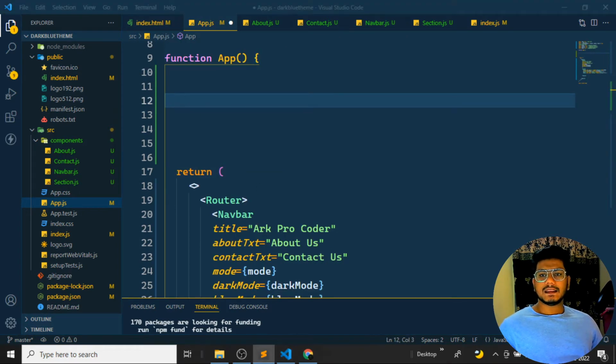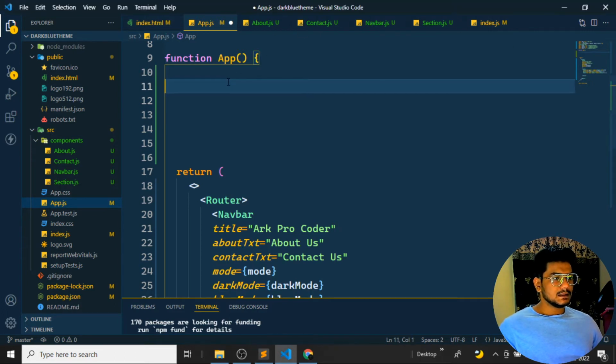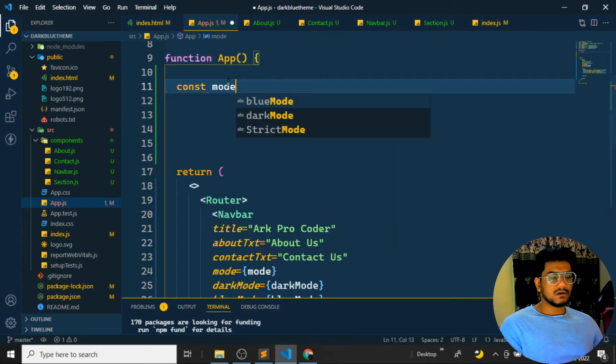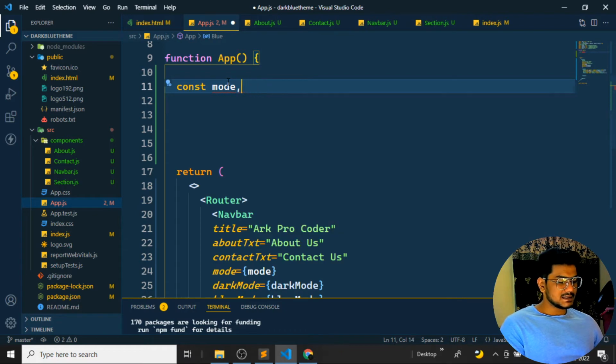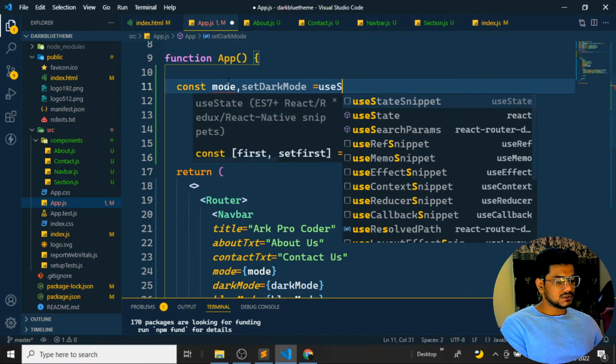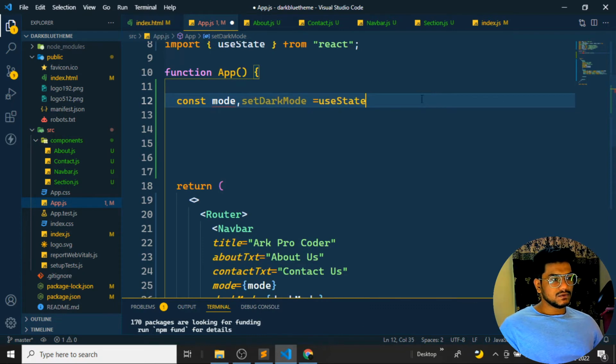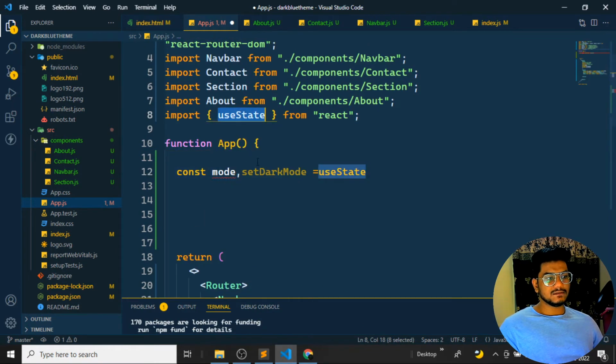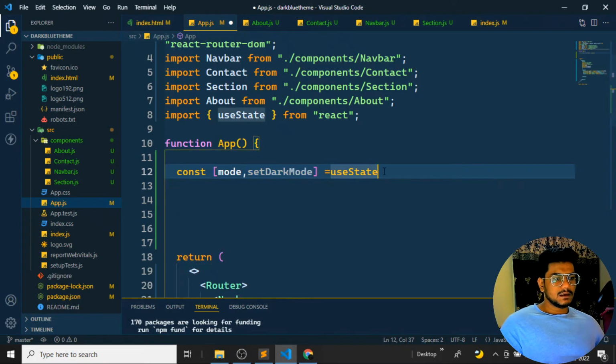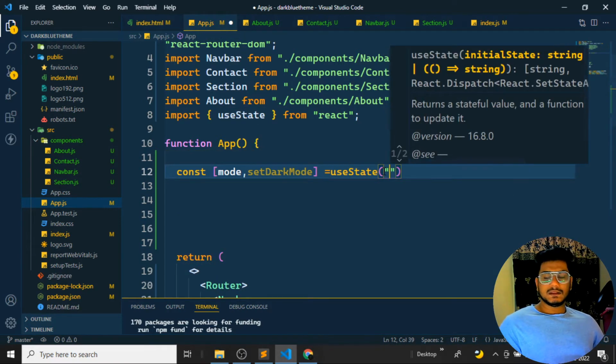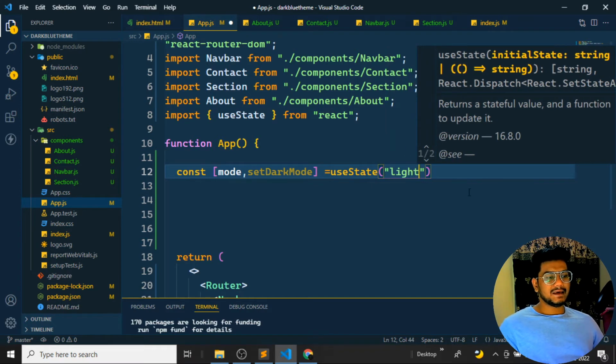I want to just create two things over here. I'll just say const. First I need to have a mode, so I want to define the particular mode, and I want to set it, setDarkMode. So I need to have a mode as well as a setDarkMode. I'll just use useState from React. You can see useState has been imported, and this one I'll put like this. Here I want to tell what the basic mode is. I'll just keep it as a light mode over here.